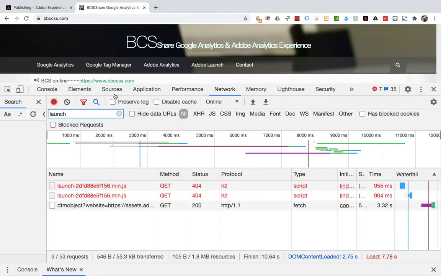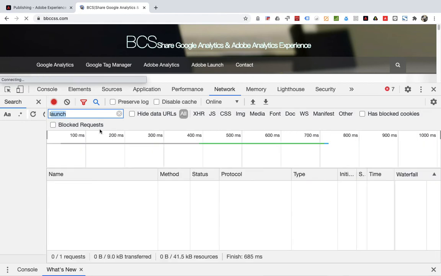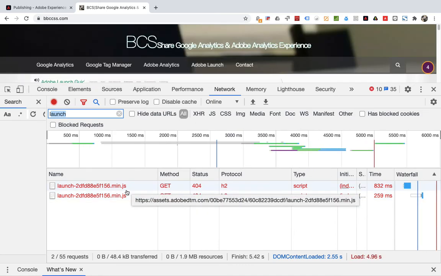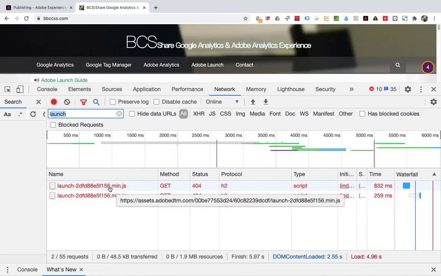Then we open the website. Open the browser Developer Tools. Enter Launch under Network. Refresh, and see if there is this code that loads Adobe Launch. You can see that the status is 200, indicating that the code deployment of Adobe Launch is successful.